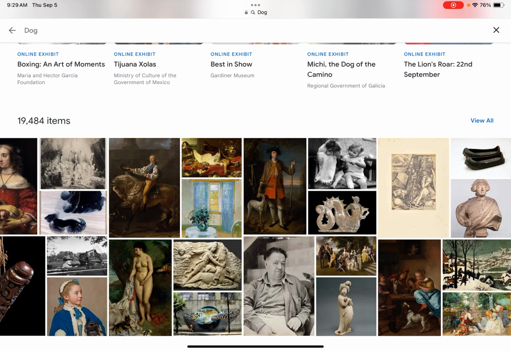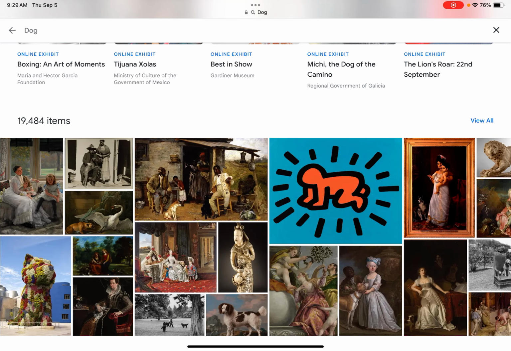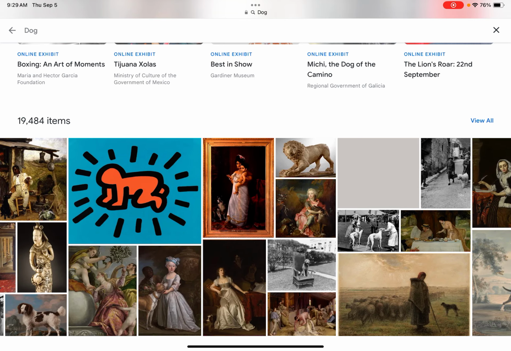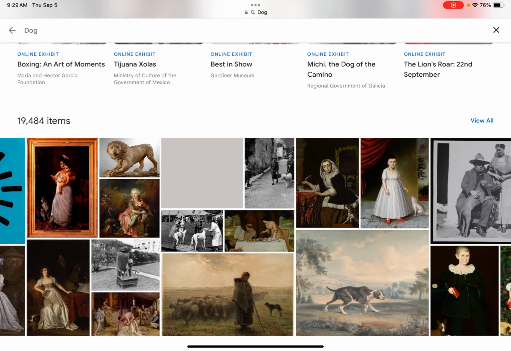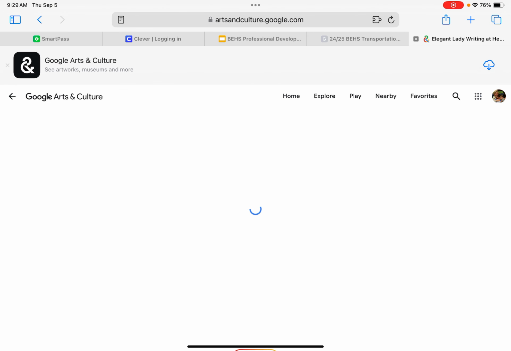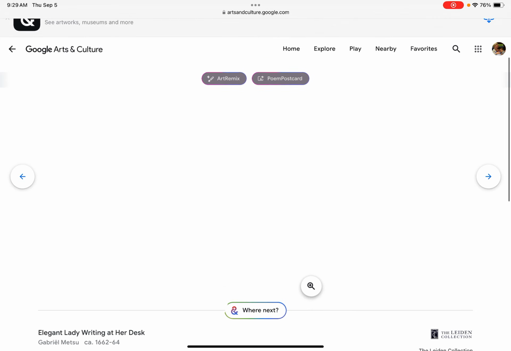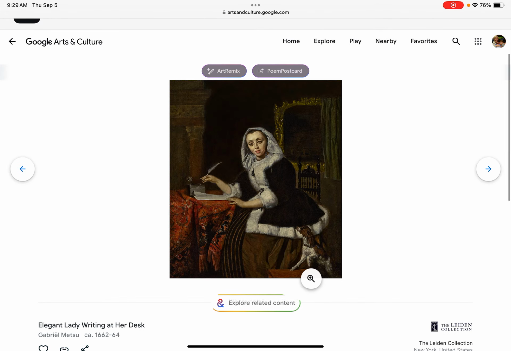So there's 19,484 items currently tagged with dog, and some more doggy than others. But you can scroll down, and then just click in if you find something you like. That sassy lady and her tiny little dog.